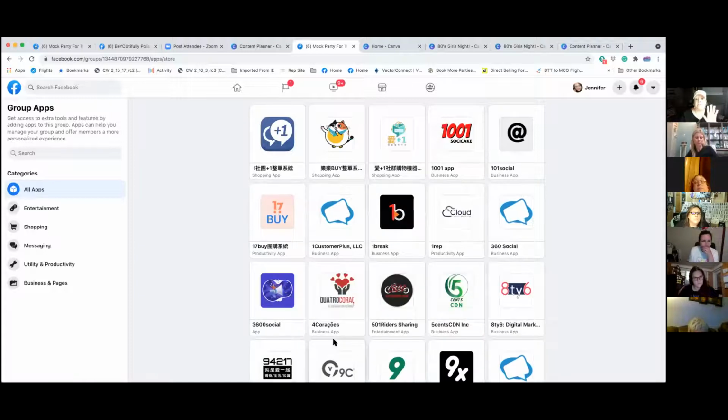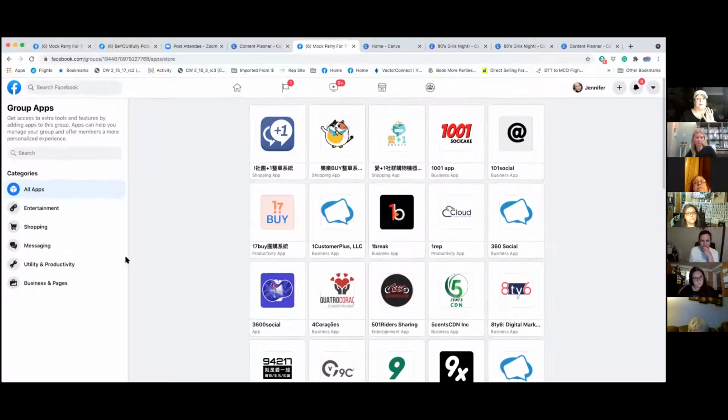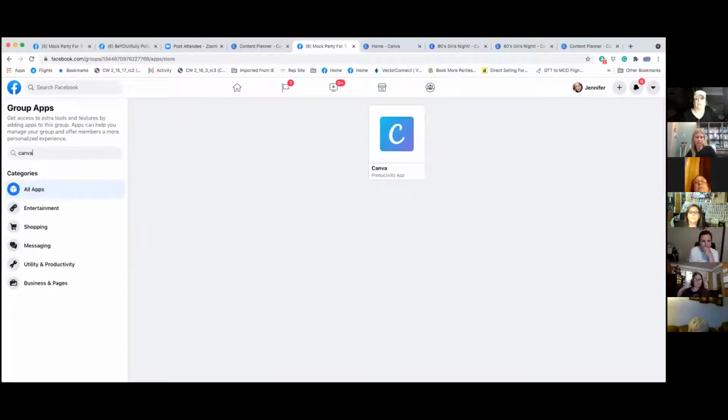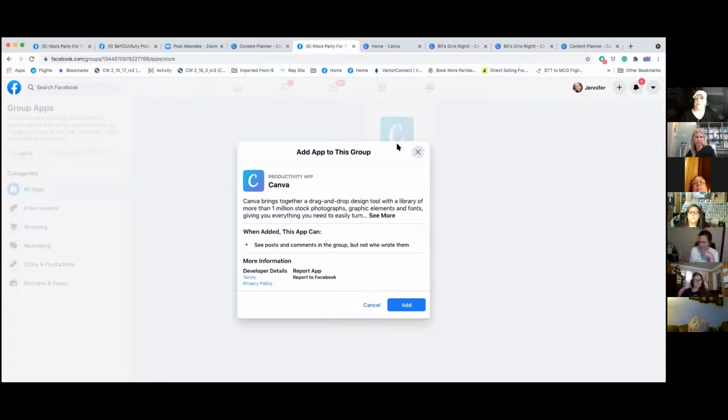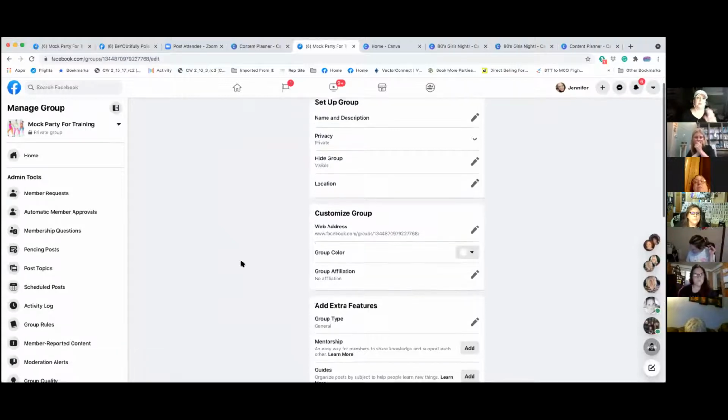There's so many different apps you can add to Facebook. It's incredible. But over here, if you search, and here you find Canva. So you click on that and you add Canva to that group. Now, since you did that, you can go back to Canva.